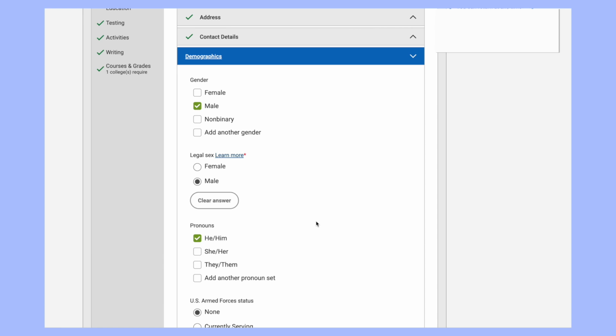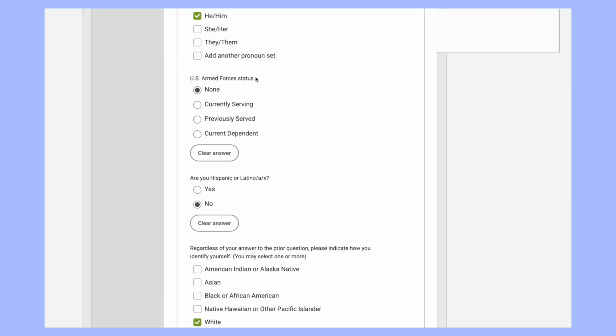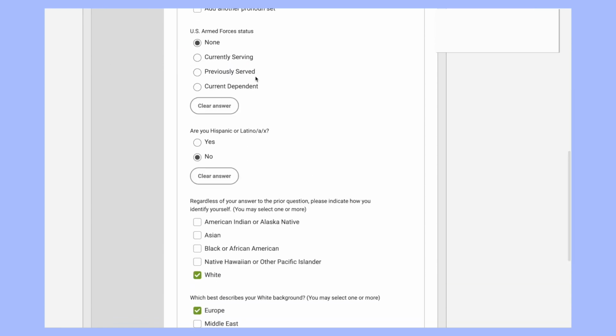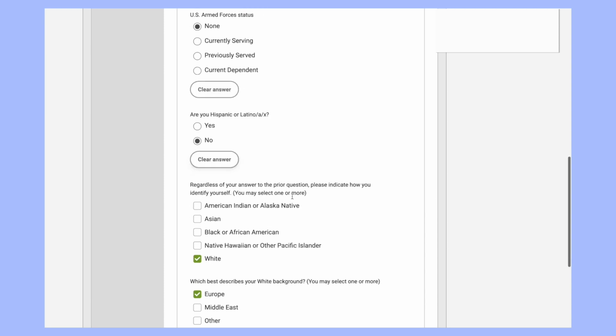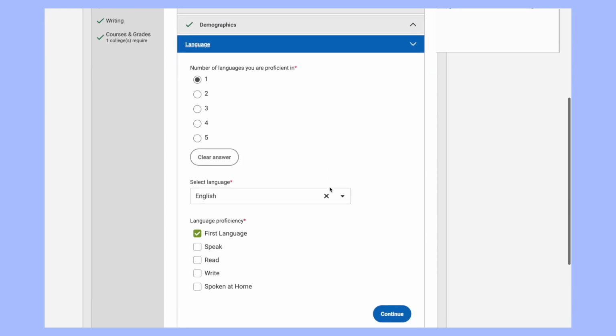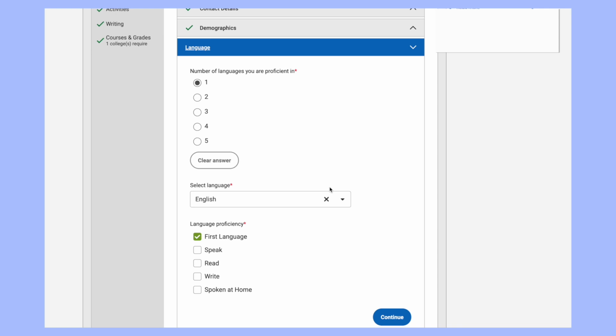On the demographics tab, they're just trying to learn a bit about your gender, your pronouns, if you've ever served in the US Armed Forces, which all of us won't have, and then just a few other questions with regards to your identity. Now, if you're European, and you don't speak English as your first language, you need to make sure that you clarify how well you understand the language.